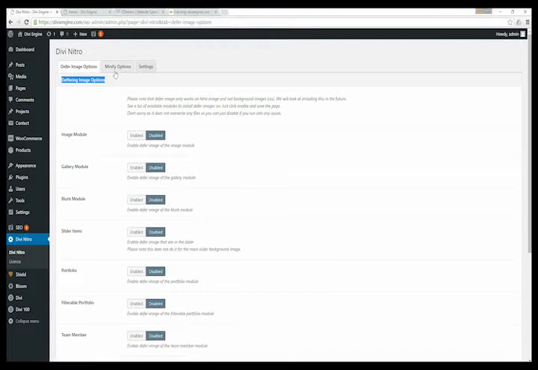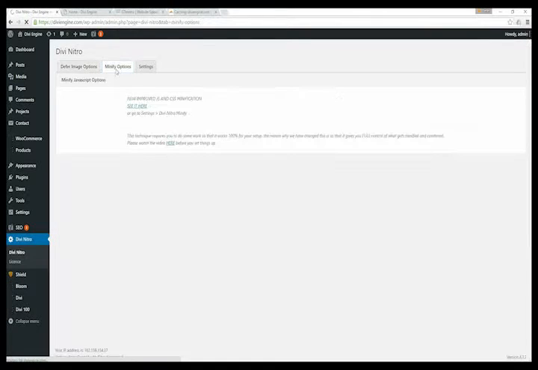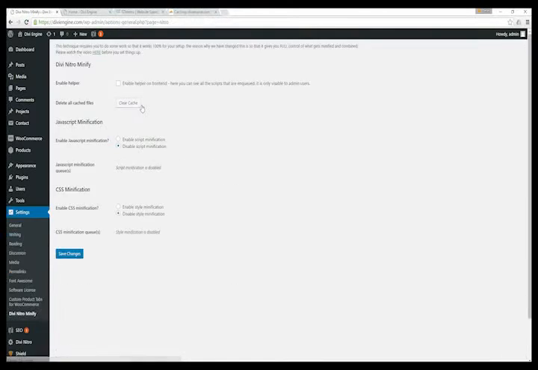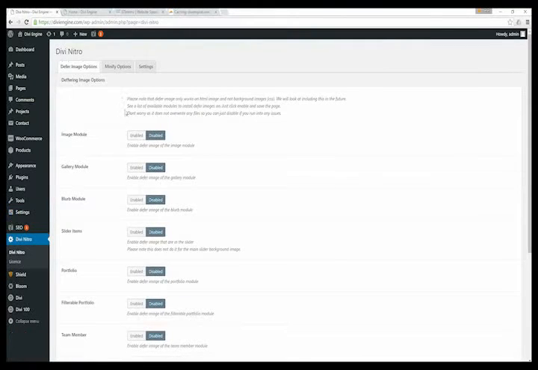Second option, if you already have Divi Nitro installed, you'll see the Minify options have been updated and moved to this page, which is actually in Settings, Divi Nitro Minify. We've updated it to minify and combine most JavaScript and CSS files that are being queued by other plugins, by whatever, on your site. So I'll first of all show you what Deferring Images does.